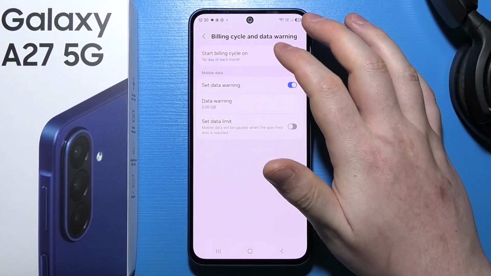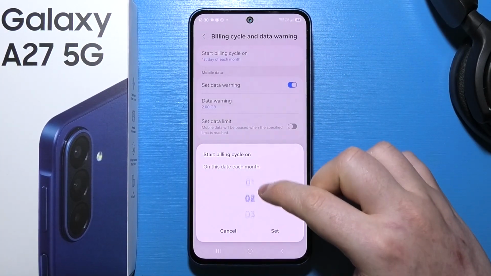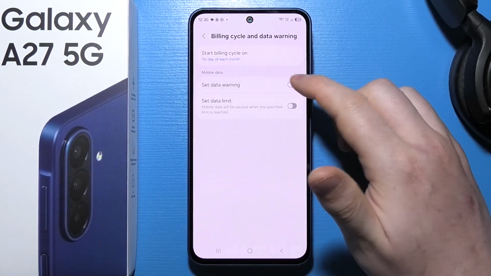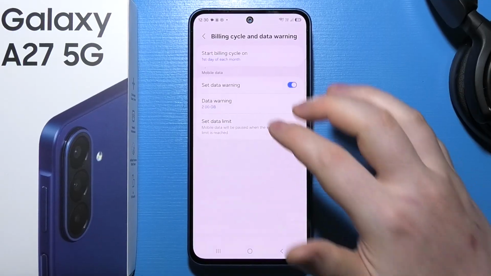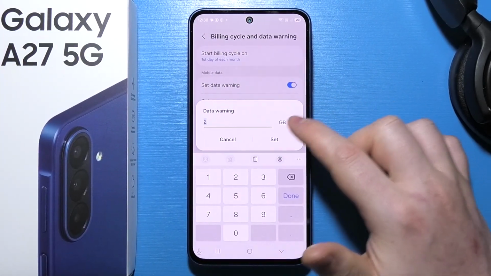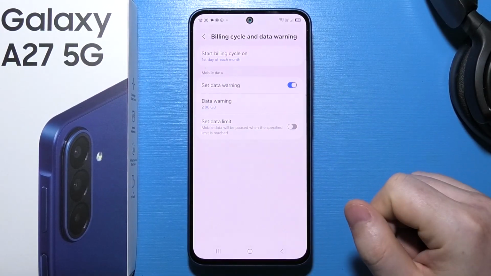So first thing is to pick a day where your billing cycle starts. So we're gonna go for the first day of the month. Then we can just say the data warning. If you activate it, you will get a data warning warning you that you've consumed that amount of data that you can adjust right here. So for example, when we use 2 GB of data, we'll get a data warning.